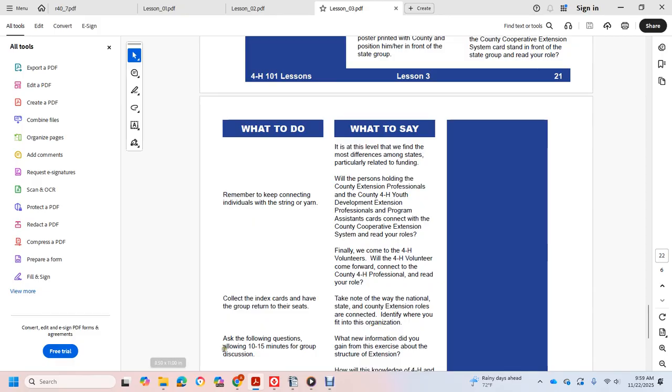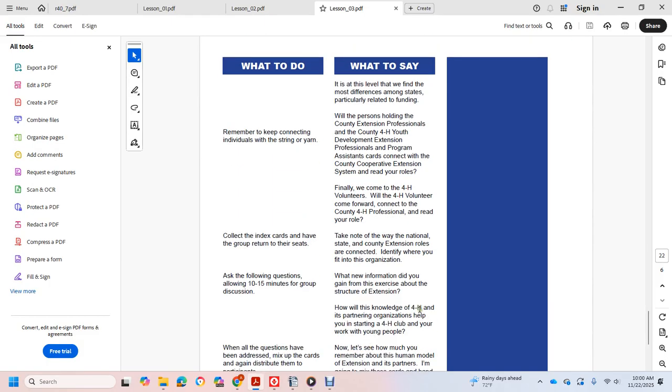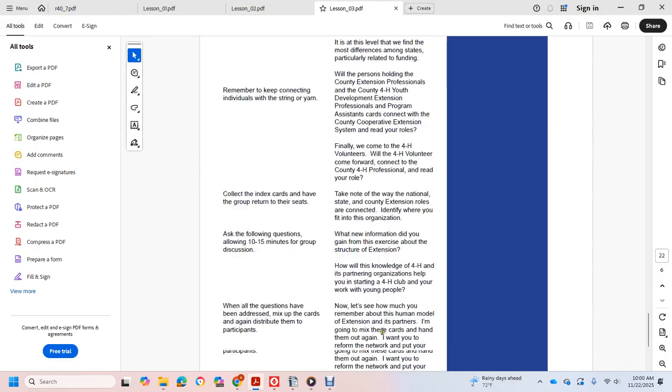Ask the following questions. Allow 10 to 15 minutes for the group to discuss the new information from the game and the exercise on the extension structure. How will this knowledge of 4-H and its partner organizations help you as you work with a 4-H club? You will be working with young people. Make sure all of the questions have been addressed.